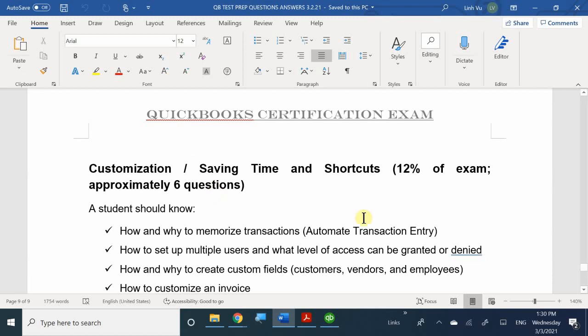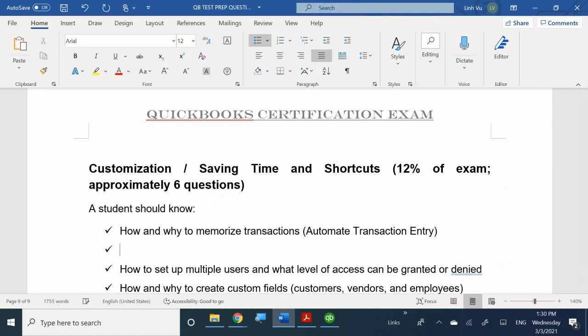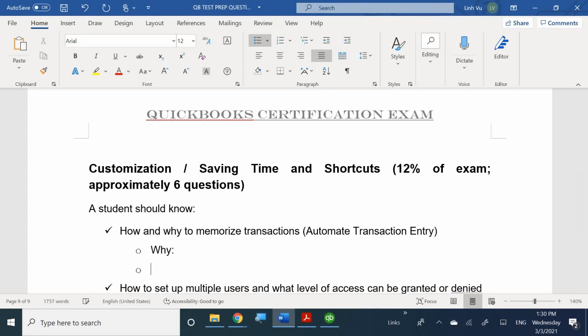Especially we learned this in chapter 13. It was the last thing that we got to take a look at. Let's talk about the why first, and then we'll talk about the how later. Why is it so important to memorize reports? To make it easier. Exactly.